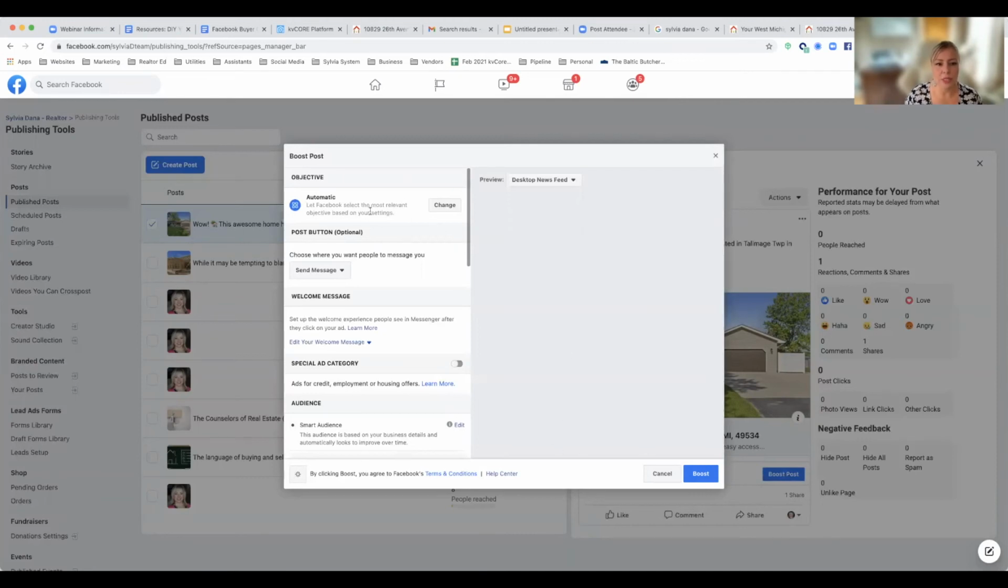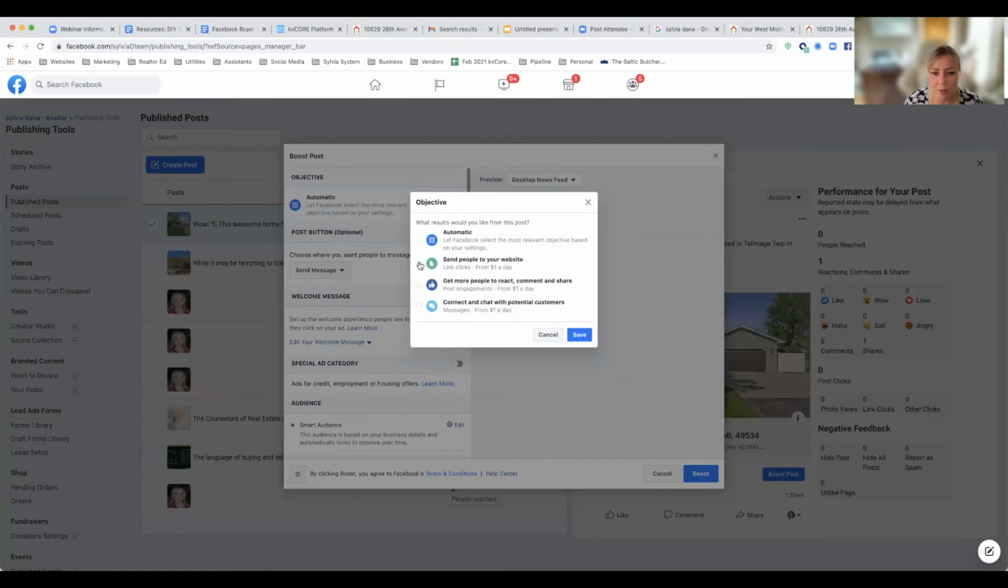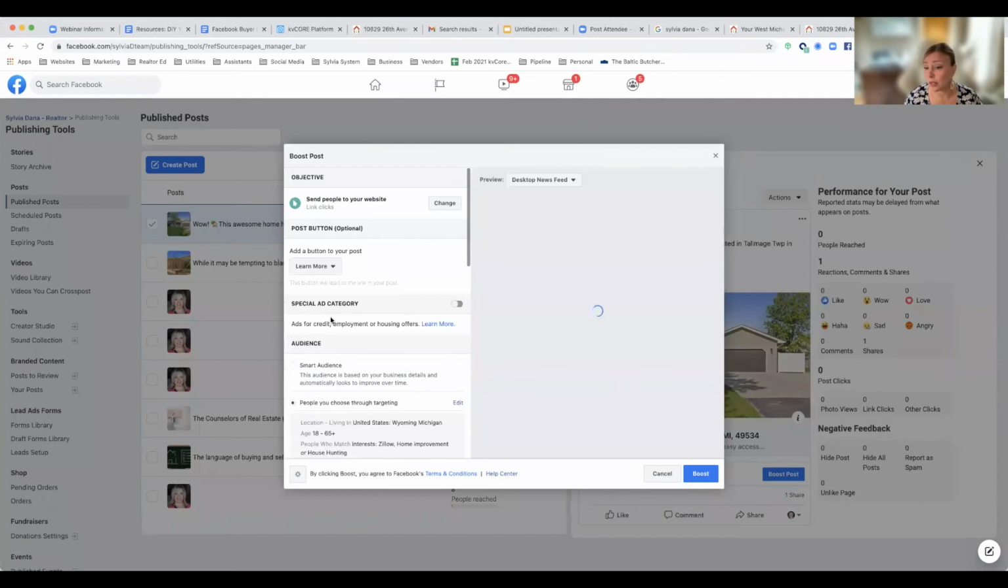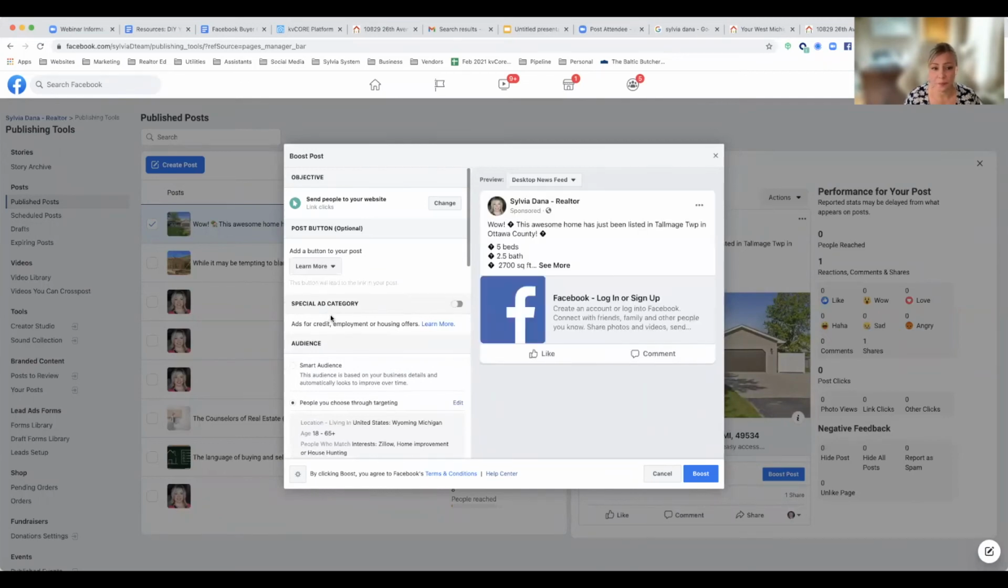So I clicked on boost here and it gives me this option. Let Facebook select the most relevant objective based on your settings. And I'm going to say, nope, I want to send people to my website. That's what I want. So I'm going to save. Then it gives you this button option. And I don't want people to send me messages on Facebook. I want them to click on the link and learn more. So I choose learn more.